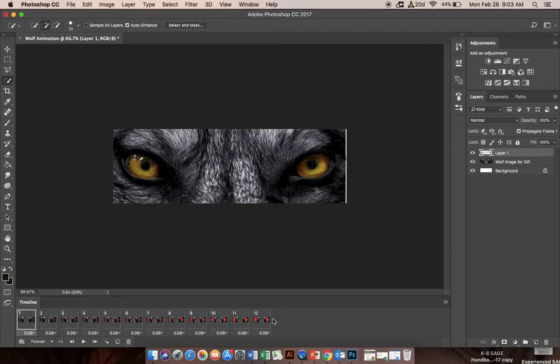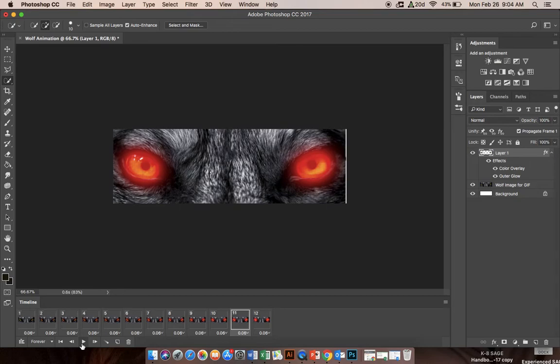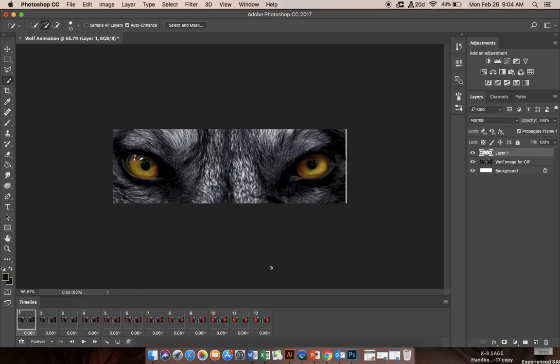Let's go ahead and test it by hitting the space bar. There you go, nice and smooth. But we're going to go ahead and tweak it a little bit more. So I'm going to stop it now. What I want you to do now is select the first frame, and we're going to select the last frame. So we're going to add some more frames in between.